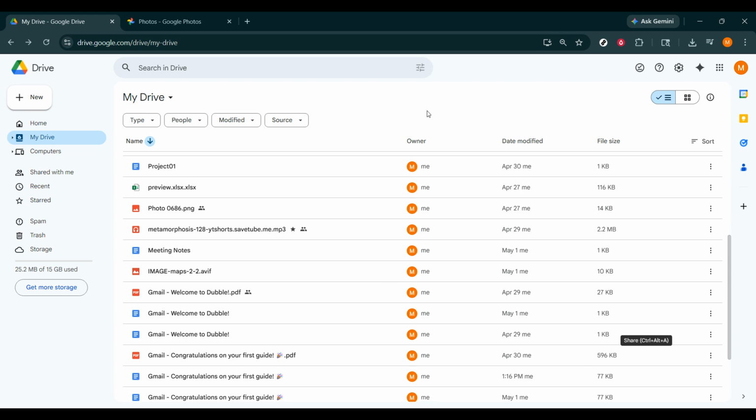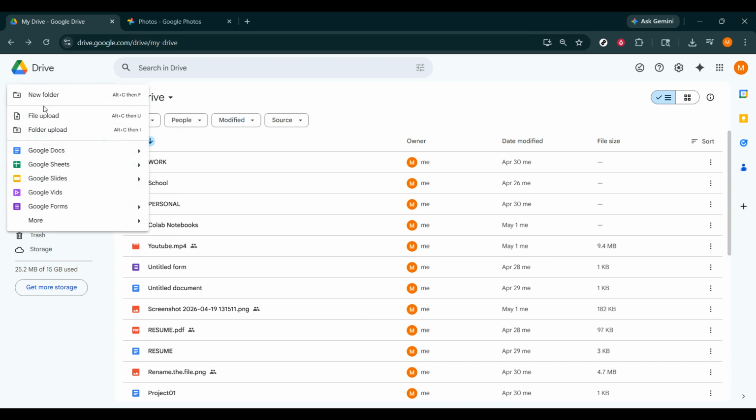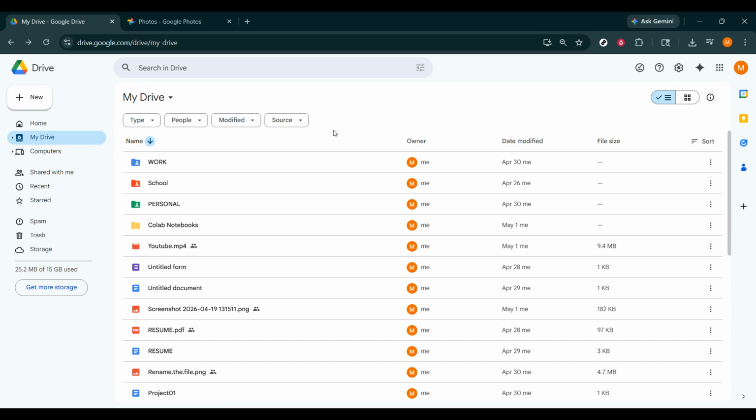If you want to keep things neat, you can create a new folder in Drive first, and then upload the photos into that folder. That way, all of your pictures stay grouped together and are easier to find later. This is especially helpful if you're moving photos for work, school, or long-term storage.